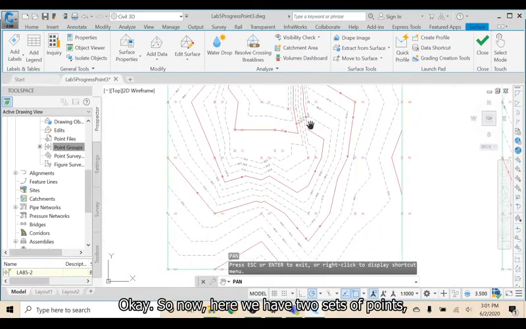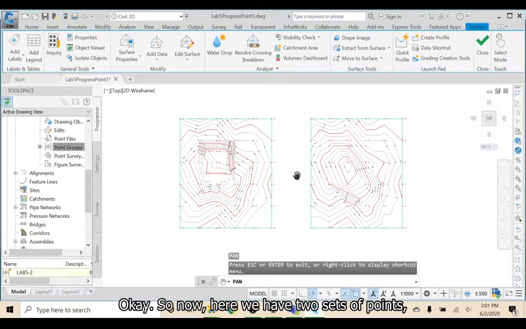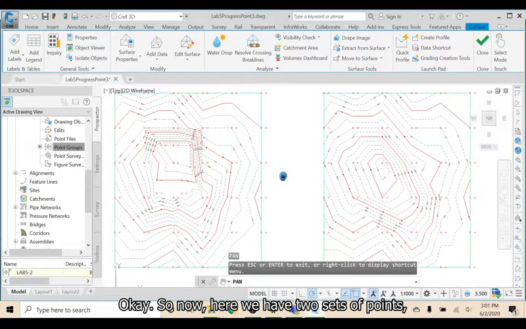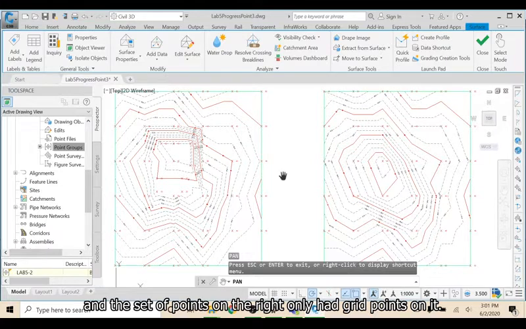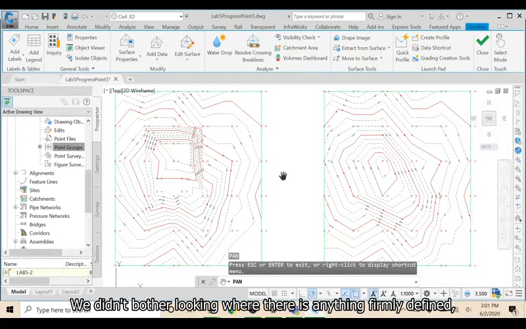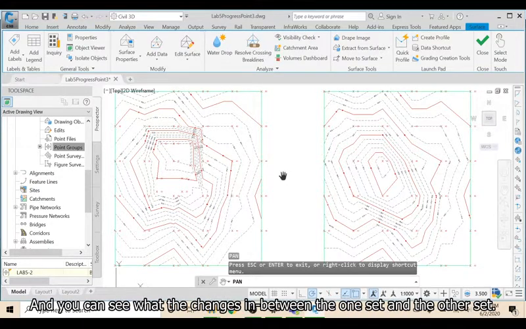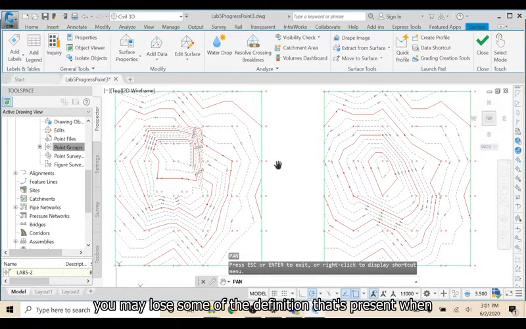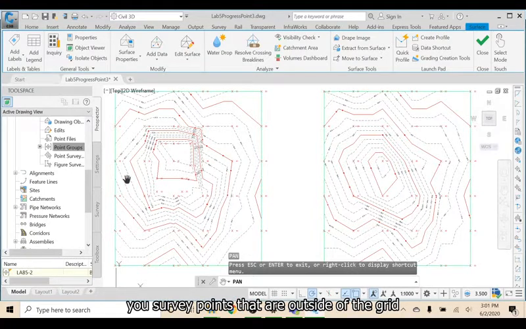Okay. So now we have two sets of points, and the set of points on the right only had grid points on it. That's it. We didn't bother looking for the lowest extents of anything. We didn't bother looking where there was anything firmly defined, like a building or boundaries. And you can see what the change is in between the one set and the other set. If you work simply on a grid, you may lose some of the definition that's present when you survey points that are outside of the grid but yet are very significant.